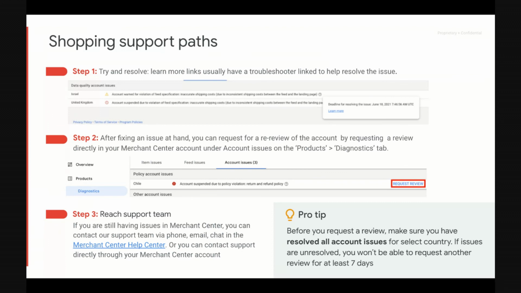One thing I do want to mention is that before you request a re-review, you'll want to make sure that you have truly resolved all account issues for a select country. If the issue is unresolved, you won't be able to request another review for at least 7 days. So keep in mind that you need to fully address the issue before requesting a review.